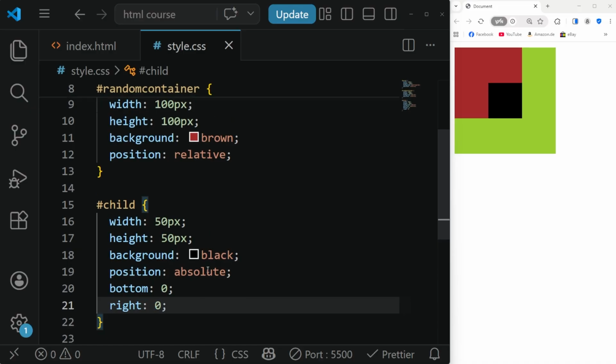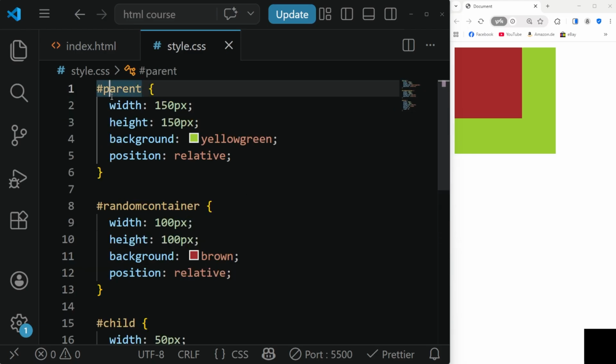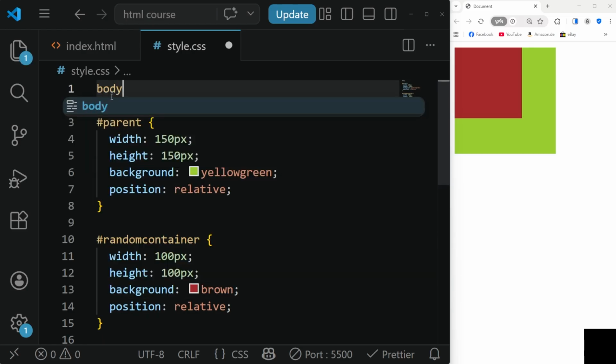And now there also exists position fixed, for example, and let me show you. You can see we move to the bottom right of the window. You will actually see how this looks once I give our body a little bit more height.